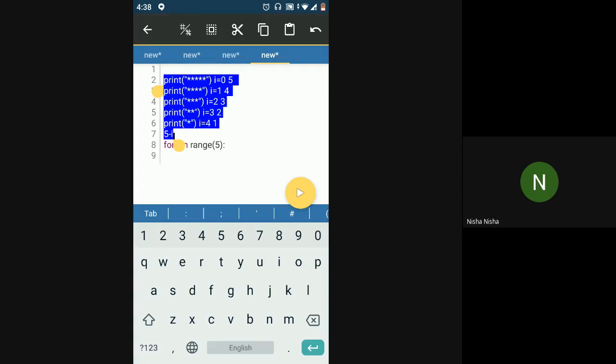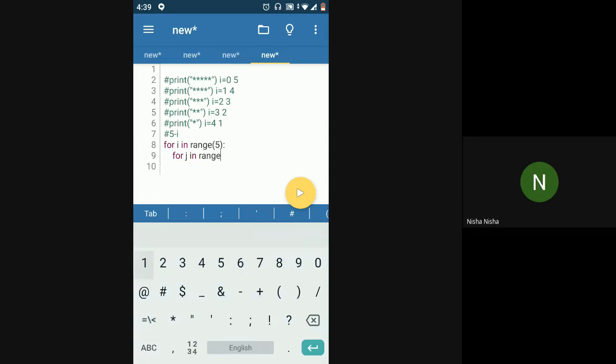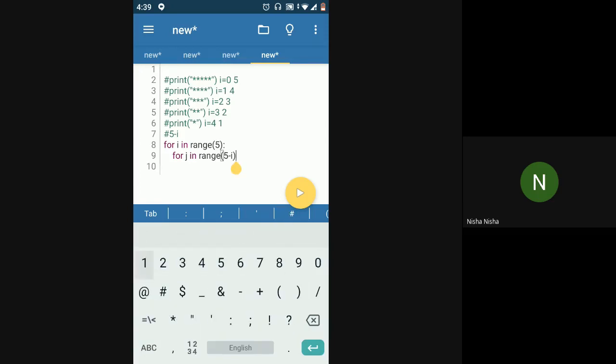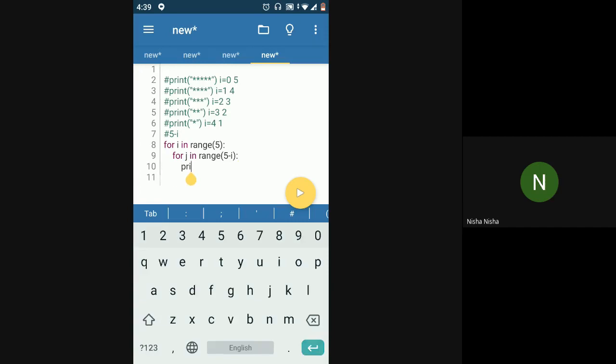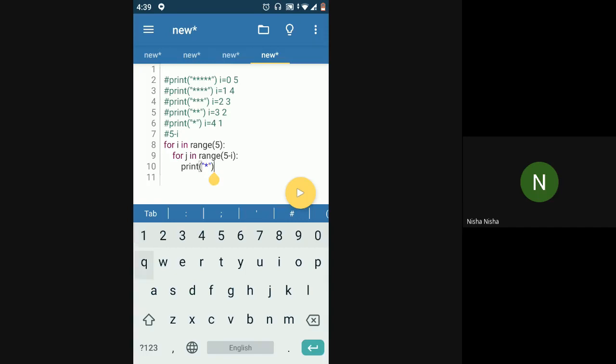So in this case my inner loop will run for j in range 5 minus i, and again I'll do the same thing. I'll print star, and I don't want the stars to be printed on separate lines. I want them to be printed one next to the other, side by side. So I'll say end is equal to this, and after one line is done, I want to go to the next line. So that's why I'll use print, either backslash n or just print.